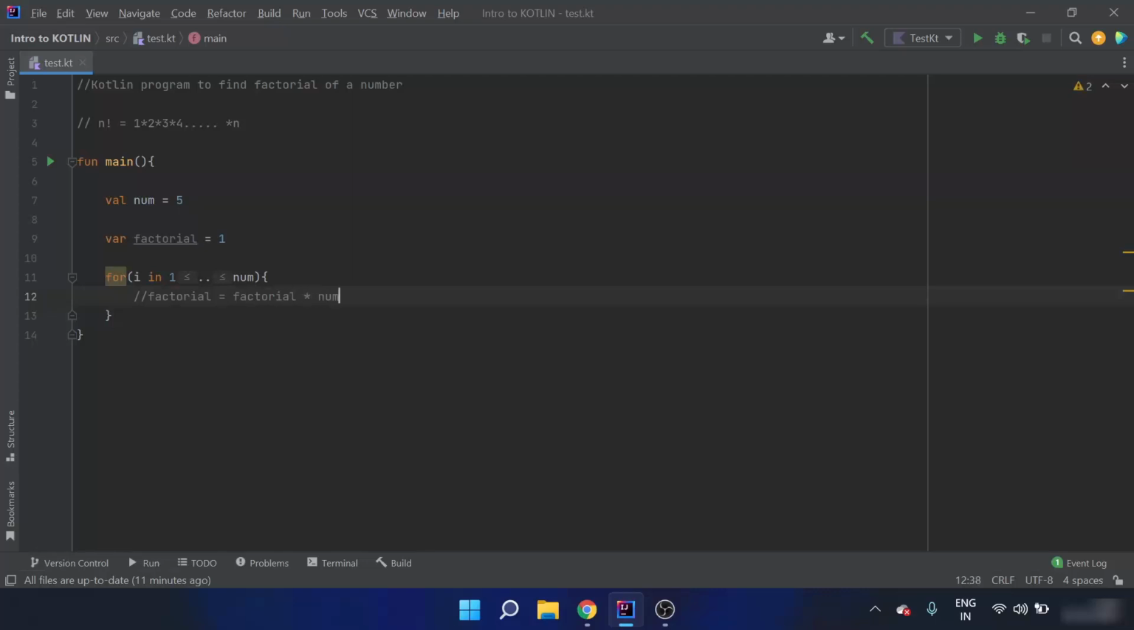From starting we can see what is 1 factorial. 1 factorial is 1. Now what is 2 factorial? 2 factorial is 2 into 1 factorial. And what is 3 factorial? 3 factorial is 3 into 2 into 1, and 2 into 1 is basically 2 factorial. Now what is 4 factorial? 4 factorial is 4 into 3 into 2 into 1. So what is 3 into 2 into 1? 3 into 2 into 1 is 3 factorial.